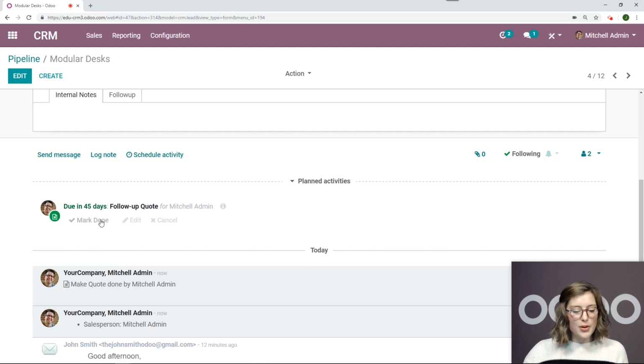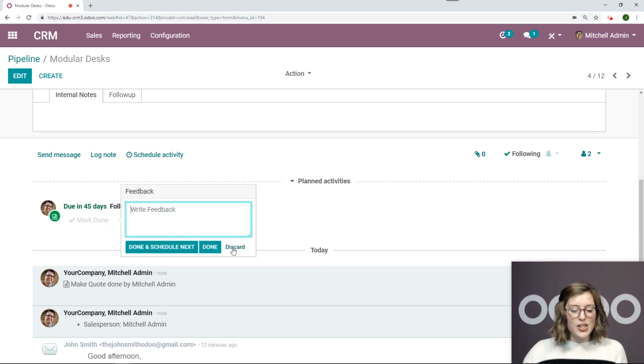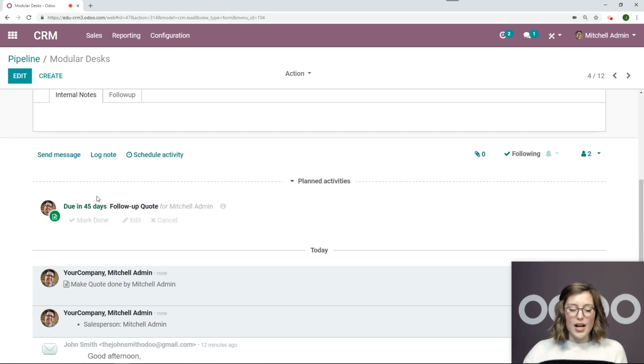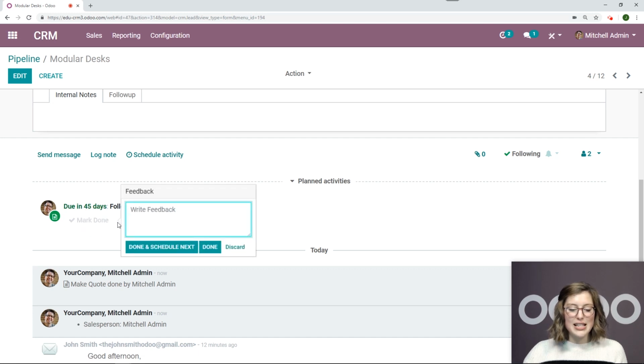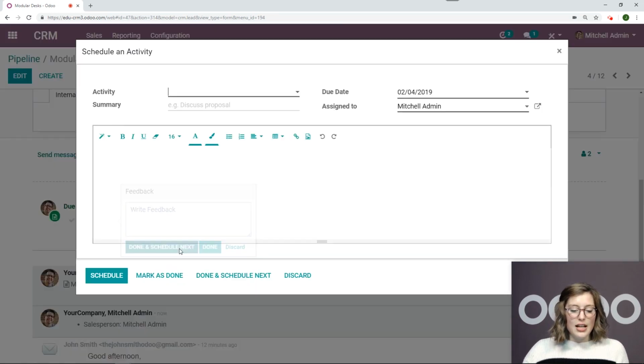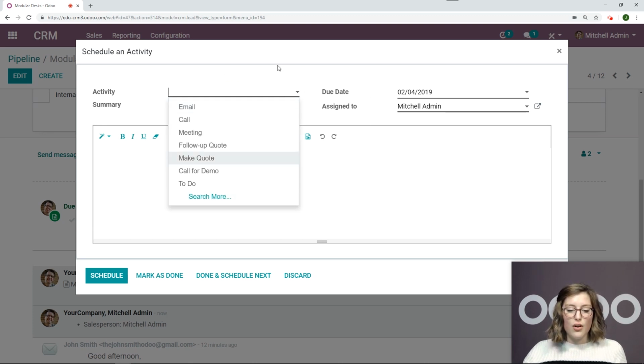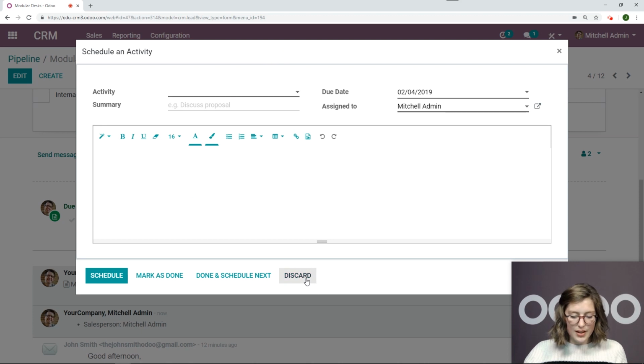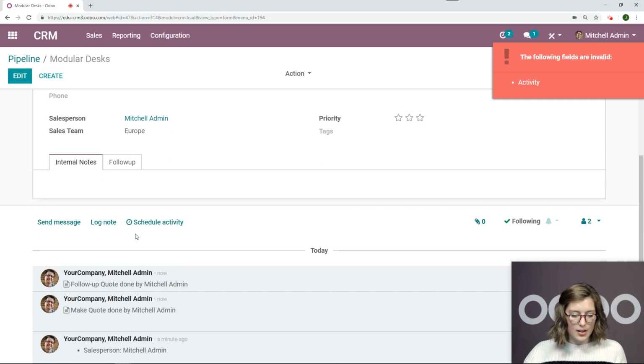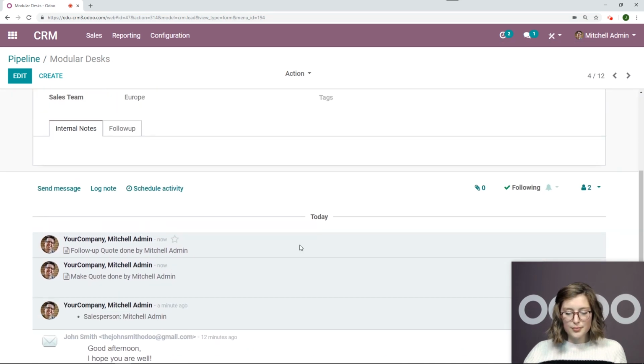Okay, now if we mark done, I haven't changed any of the settings for the follow-up quote activity. So if I mark done, you'll see it as any standard activity. Okay, so I have done, schedule next, done, or discard. When I click schedule next, of course, it doesn't suggest a default next activity. It lets me choose through all of my options. So let's go ahead and mark as done. Simply, discard, sorry. Okay, we're good to go.